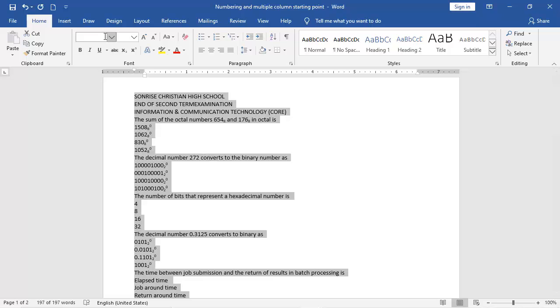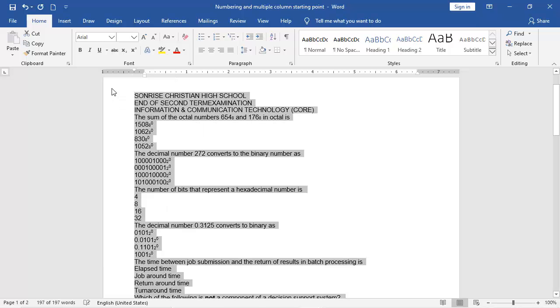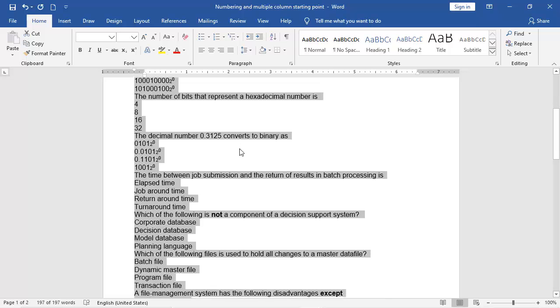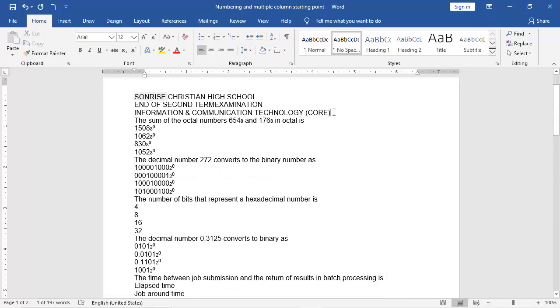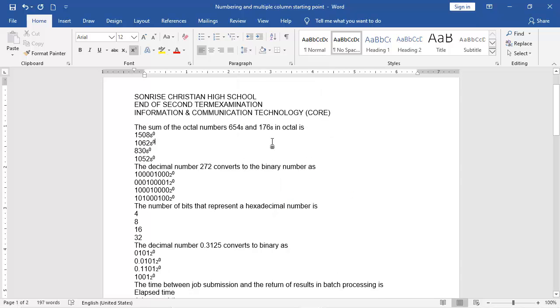Then I would also change my font here to a font called Arial. And then also I will change my font size to 12 for starters. All right. Now, once I am done, I would have to come down here to Information and Communication Technology, click right after that, or even click inside any of the regions out there. Go to the Paragraph group of the ribbon, choose Add Space After Paragraph.